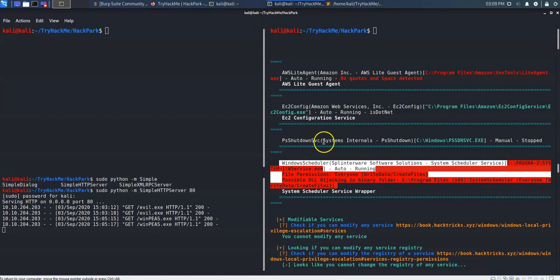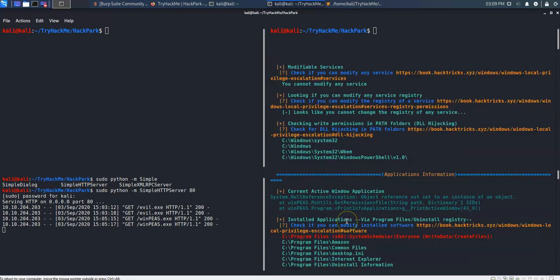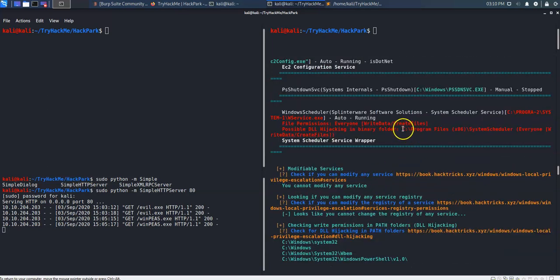Okay, so what do we do next? According to TryHackMe, the next thing is to look at Windows Scheduler and see what's going on there. So we're going to jump into this directory. Let me copy that.